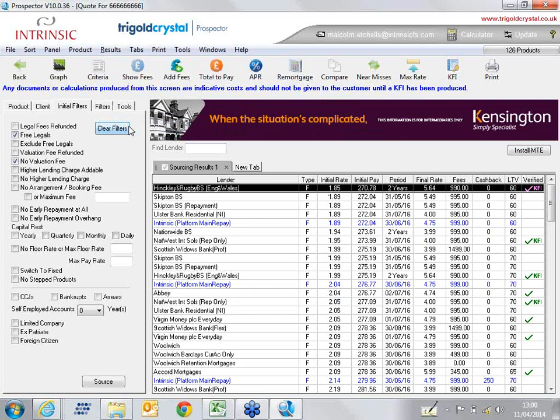But at this particular stage, it's probably worthwhile not using any of the top tabs. If you want to explore them, by all means go through them on an individual basis, or on a one-on-one basis with Trigold, because you can do some good things with them. But in terms of sourcing and just looking at the computer and seeing what you can get, that's probably best for you guys today.